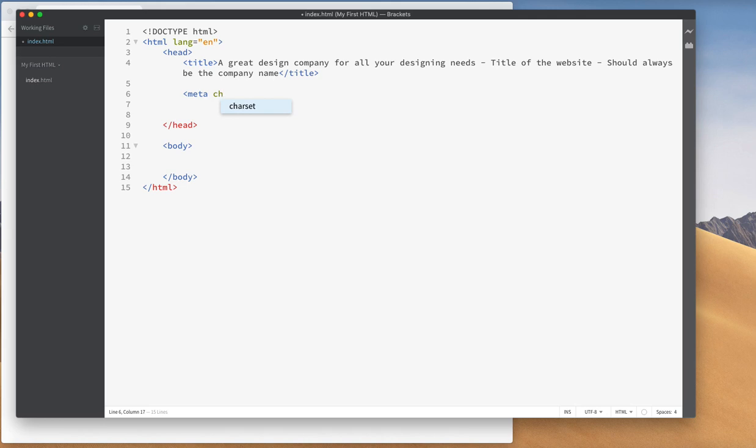And this one is going to be CHARSET, character set. And there's lots of different character sets that you can see in here, but we're going to use UTF-8, which is Universal Typeface 8. And then I'm going to go ahead and close that.